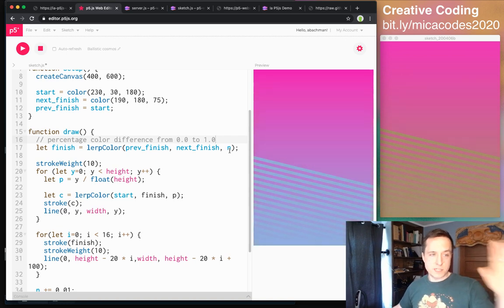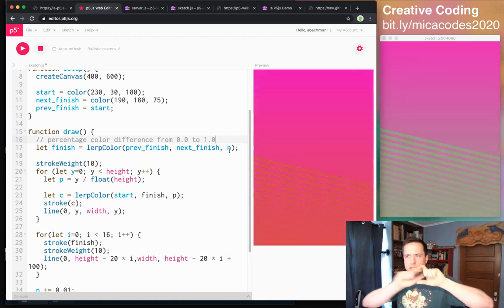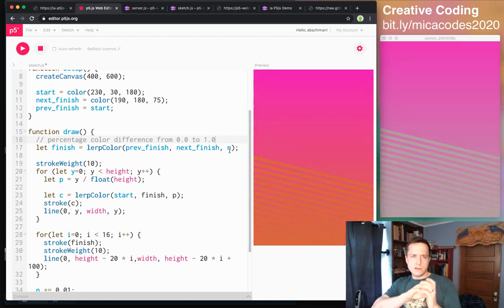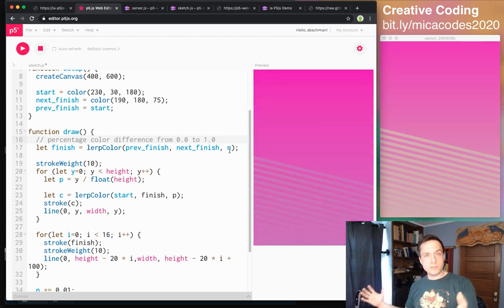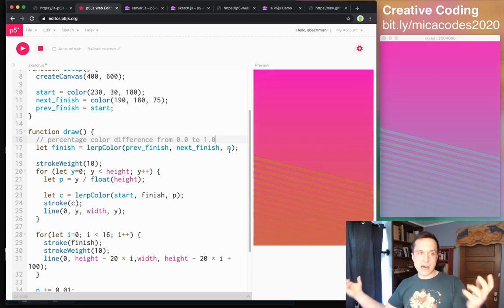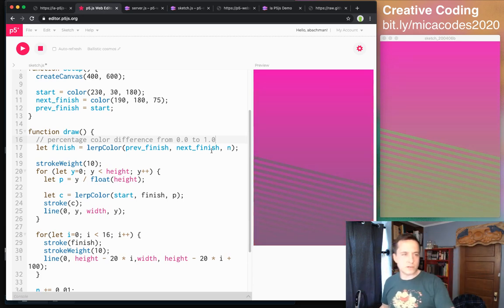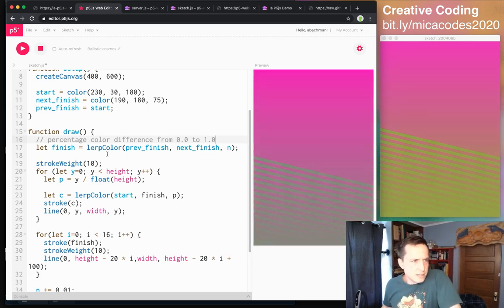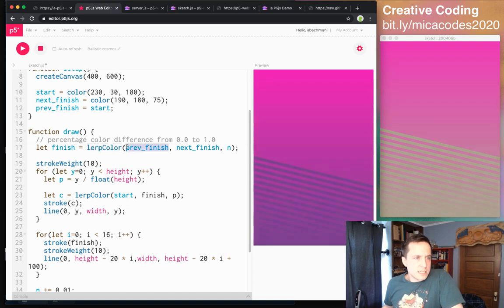When we're doing computer math, percentages run from 0 to 1.0 using decimal points. So 0.1 is 10%, 0.5 is 50%, and so on, because if you multiply a number by 0.5, you come out with half. That's the way I think of it. That's what helps me remember percentages. So lerpColor says blend from previous to next a certain percentage.